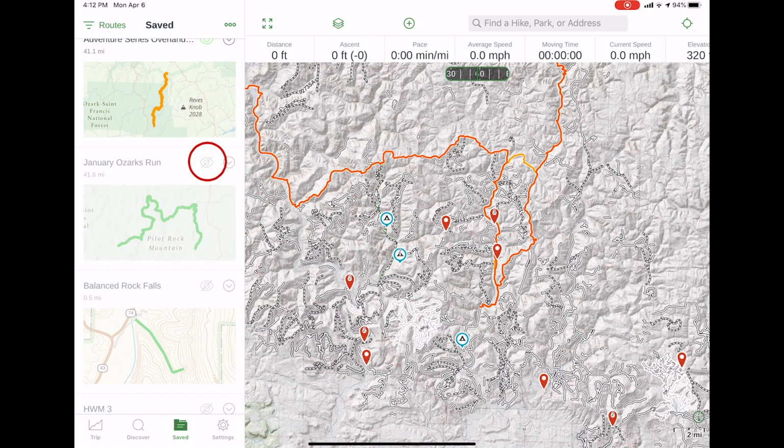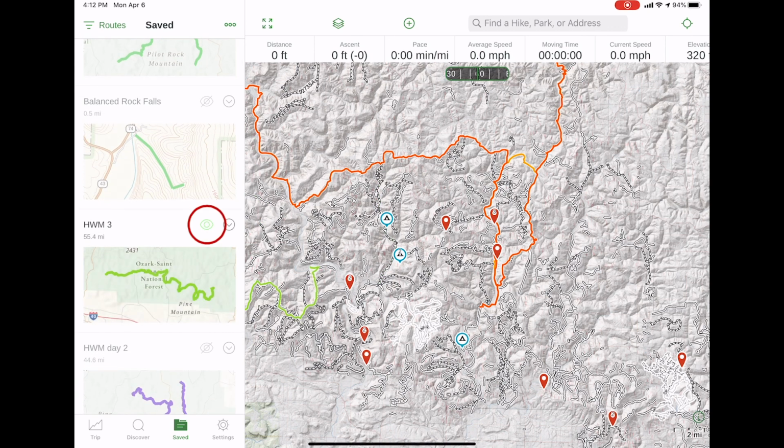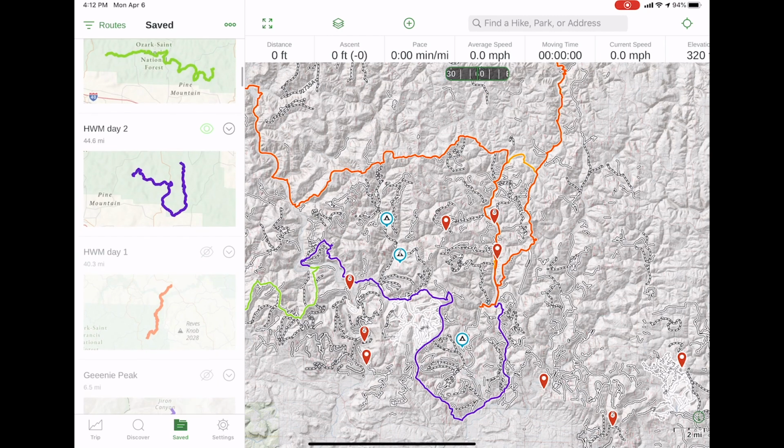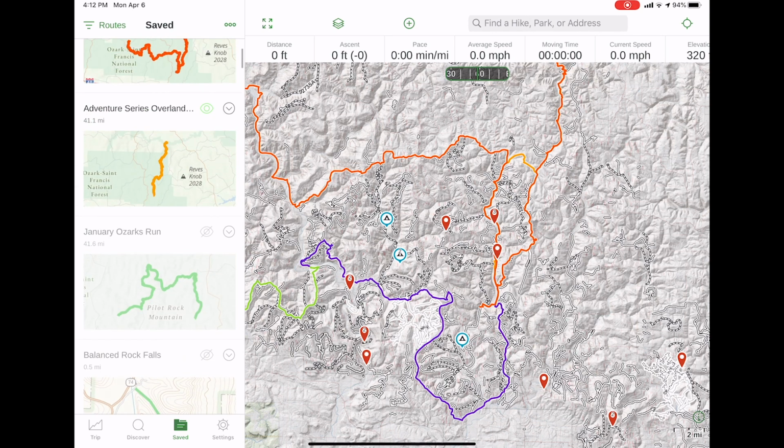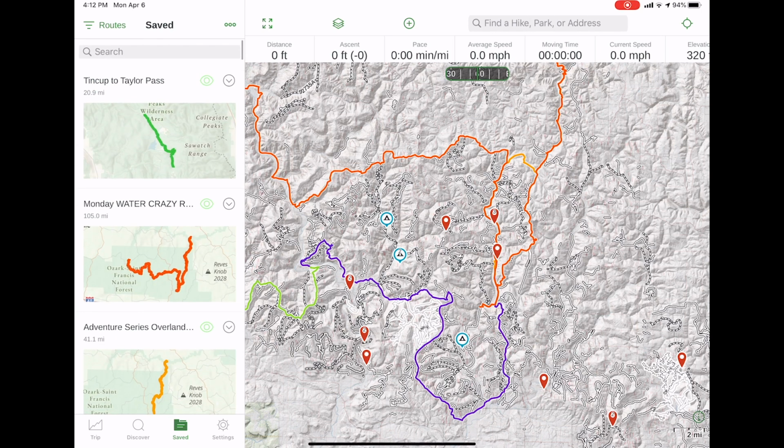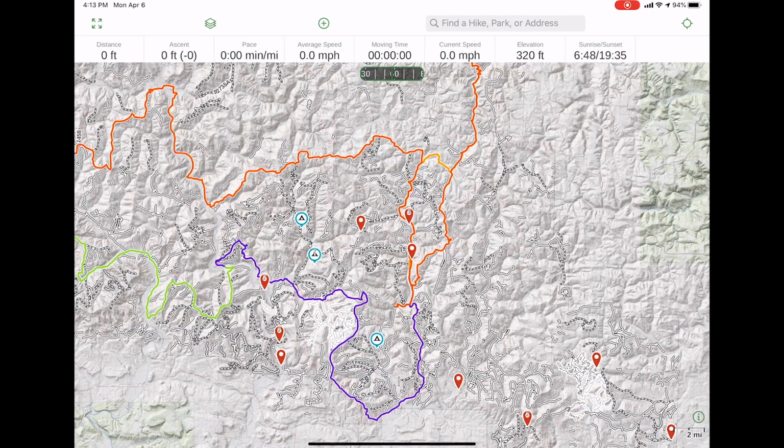I can turn that one on or off. I can turn high water mark route 3 on or off, day 2 on or off, day 1 on or off. And so I can toggle them individually and customize what I see on my screen, which is incredibly handy if you don't like a cluttered screen.